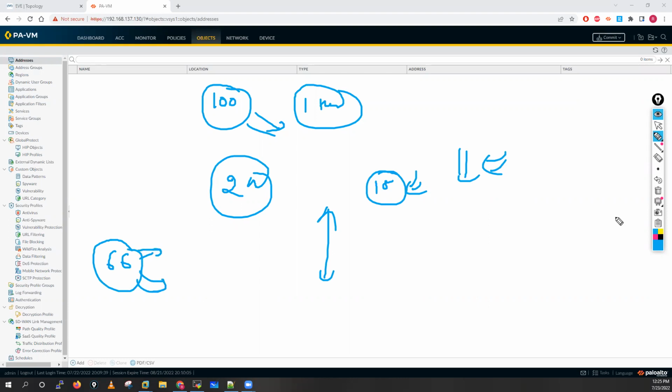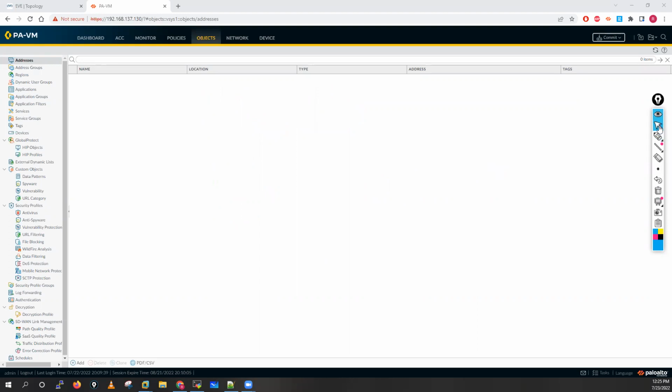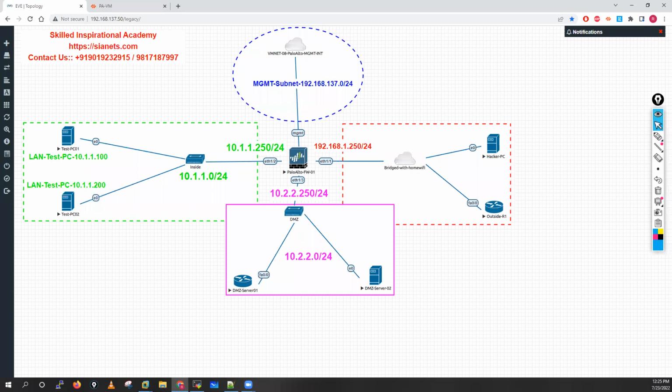Yes, sir. So maybe you can discuss with your team and give that suggestion. Actually, this is how every organization used to work. They used to create a template in the beginning only. Okay, sir. Any other questions, guys?